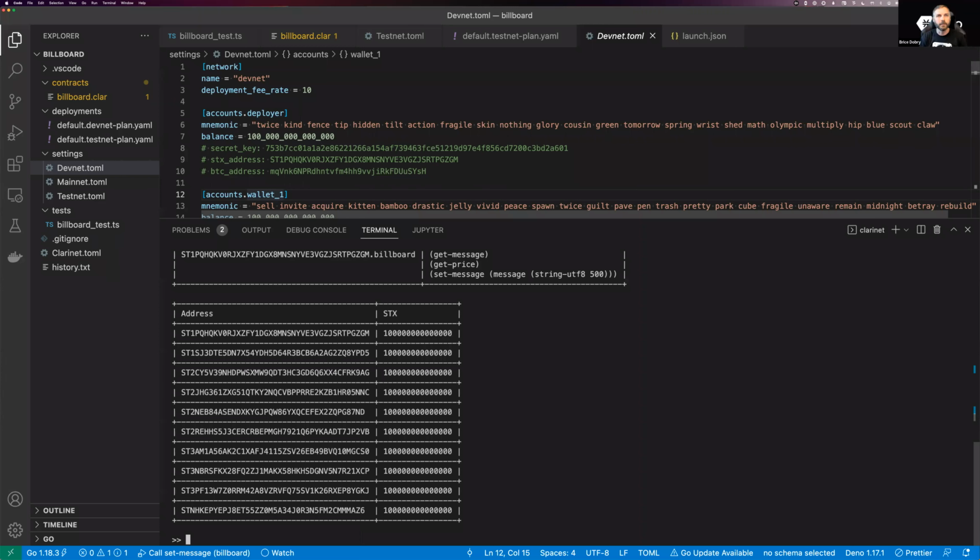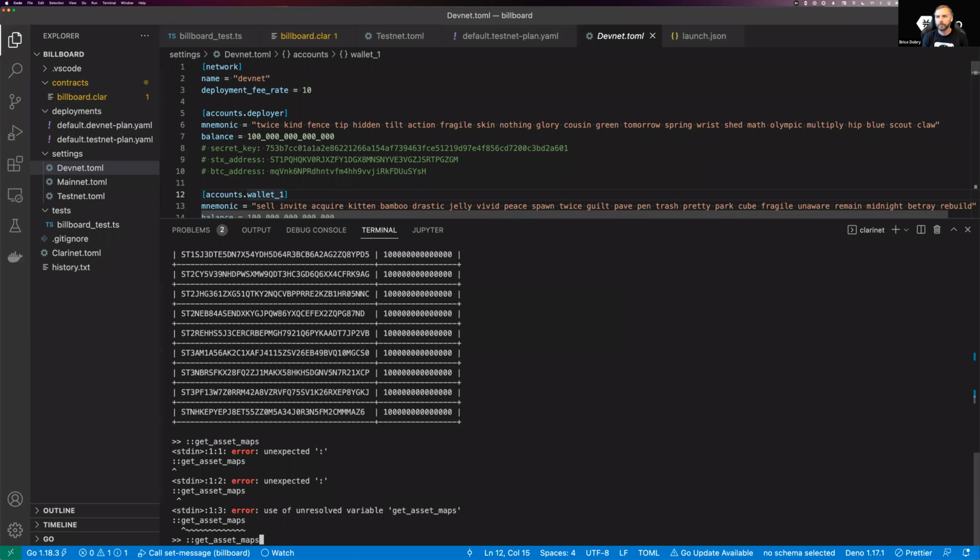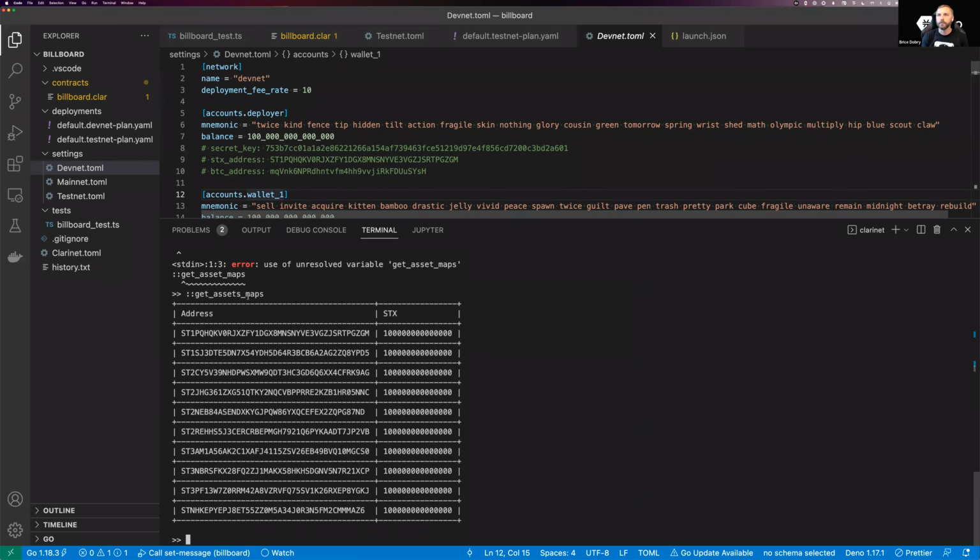Oh yeah, I saw this question about re-showing these balances. So thanks for that answer. If I run get-assets-maps, then it prints this again. Someone asked in the chat.